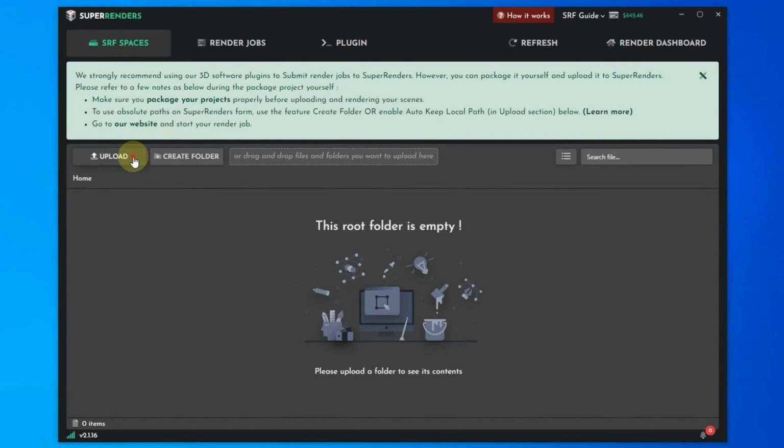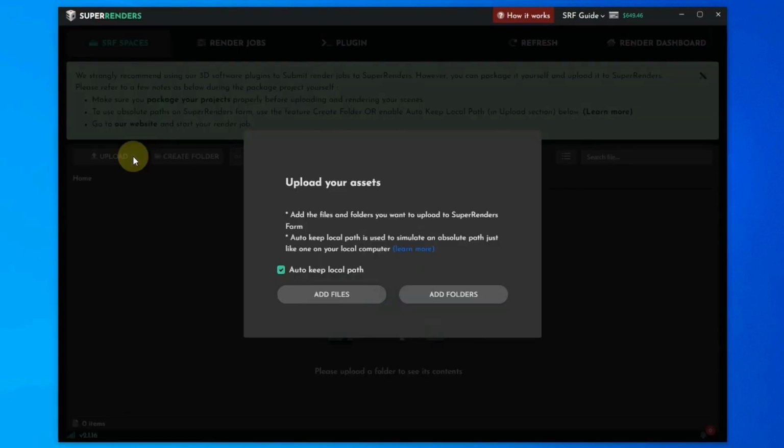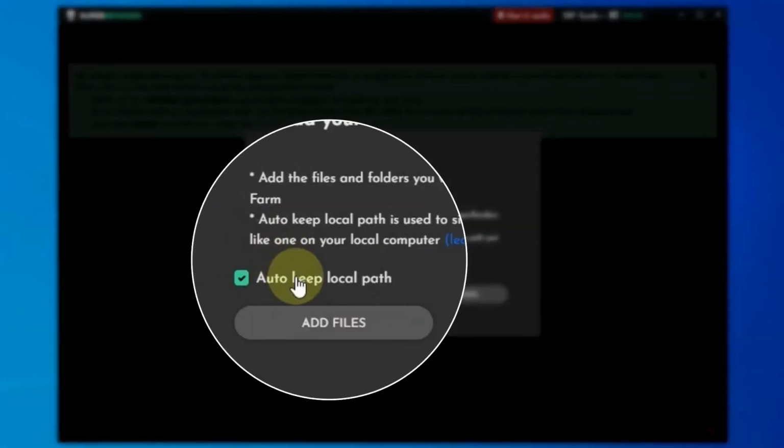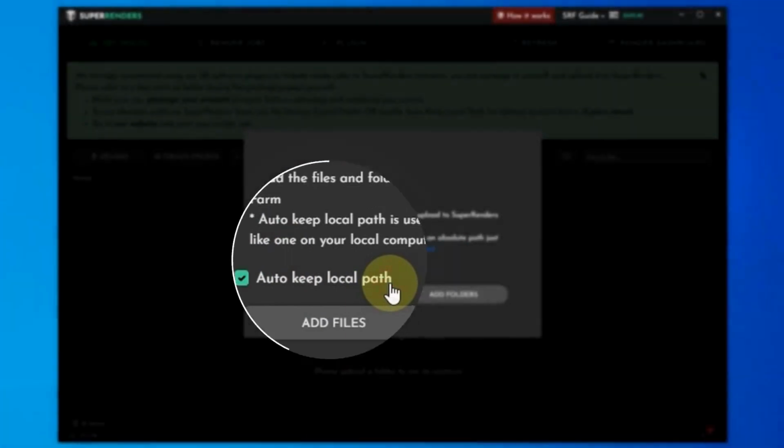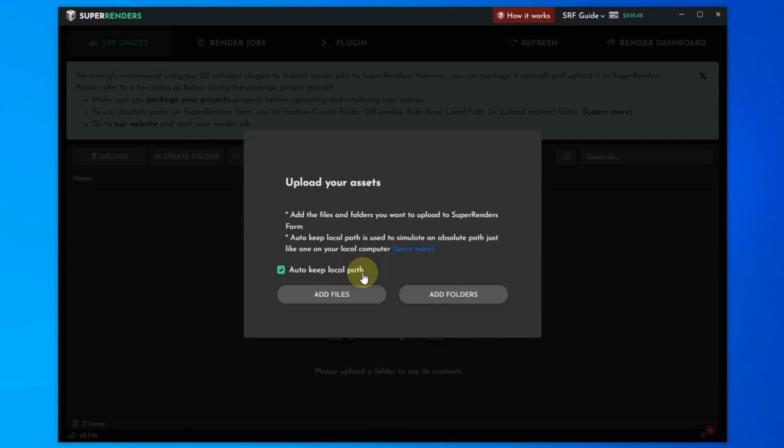In the SRF Spaces tab, click the Upload button. A pop-up appears. Auto Keep Local Path is used to simulate an absolute path just like one on my computer. You can seamlessly access and work with your files without any disruption or need for manual adjustments. So, ensure to enable the Auto Keep Local Path checkbox.